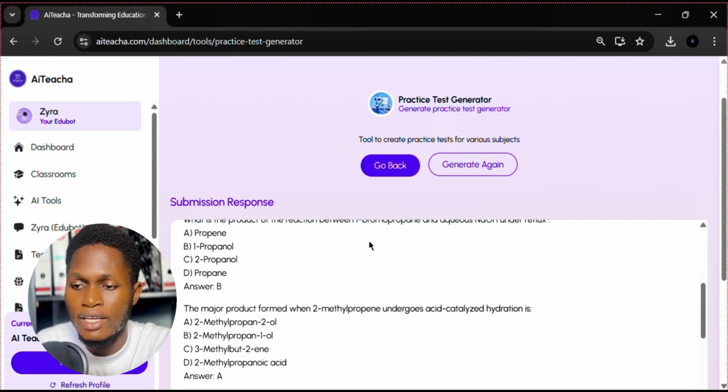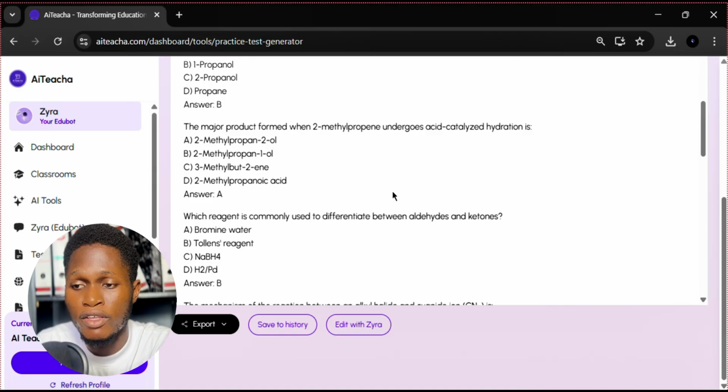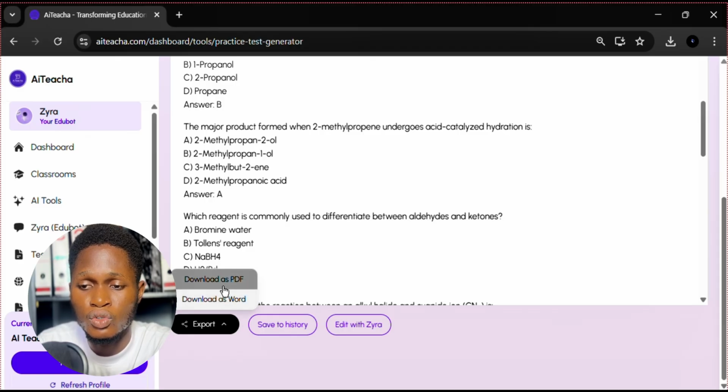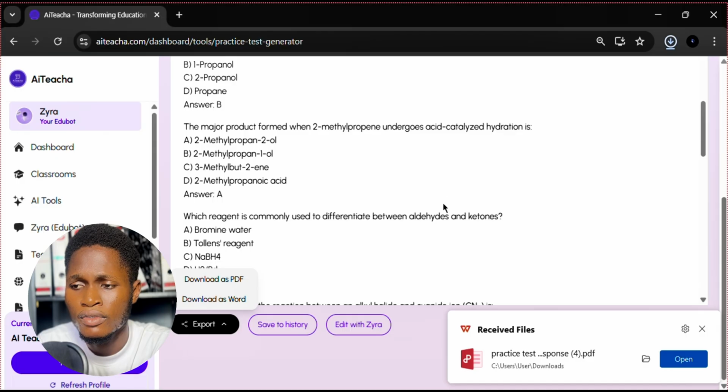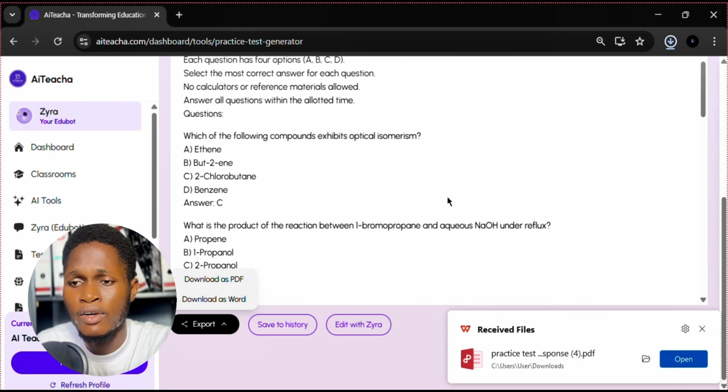So here we are. Then we can as well follow the same method, the same steps we used during the WAEC exam. You can as well edit it with Zaira. You can export it, and you can as well save to history. So let's export this one as PDF. Alright, that is being sorted already.